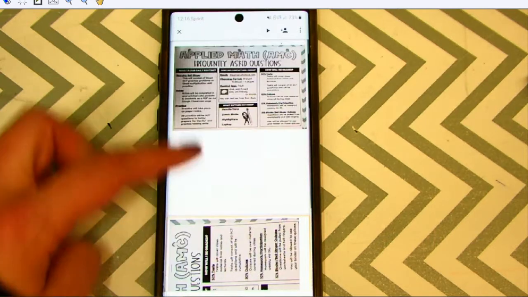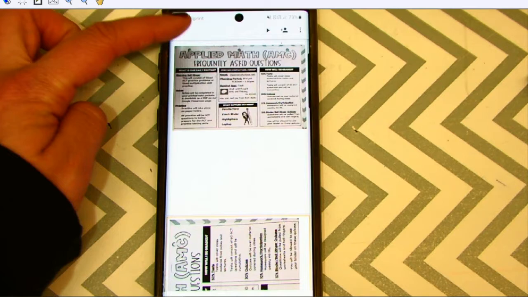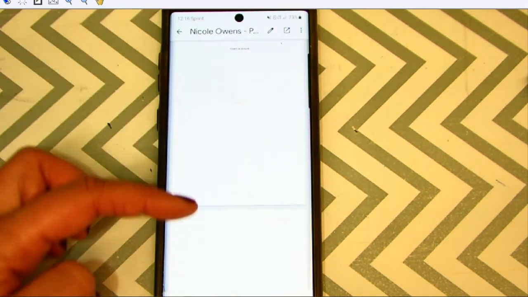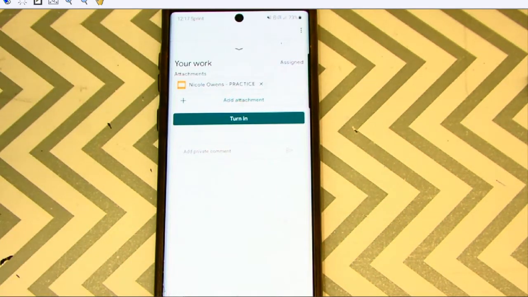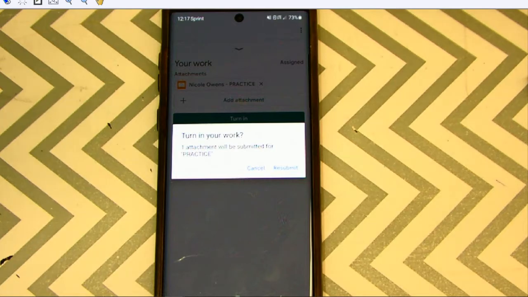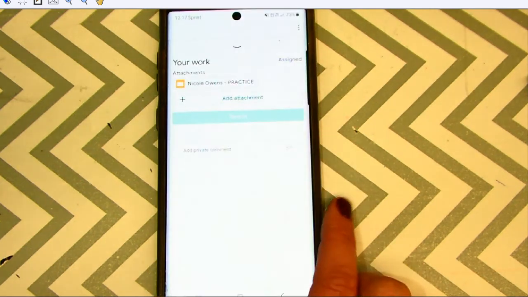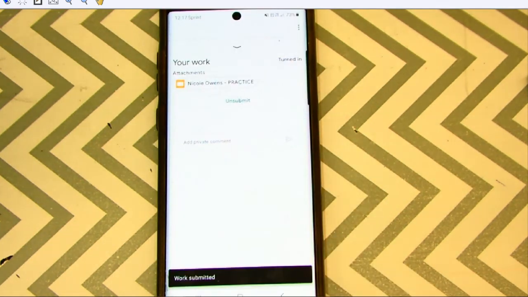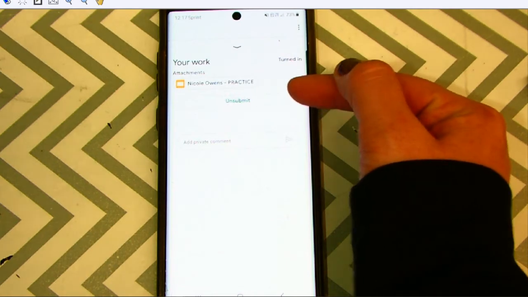Again, what this does is it pulls up just the slide. I'm going to close out of that again. This will be blank. That is okay because we're now out of Google Drive. And then I'm going to click Turn In. An attachment will be submitted for practice. You're going to click Turn in your work, and I'm going to click Yes or Resubmit. So I have been practicing, so it said Resubmit work. Yours will say Submit. Now let's say I'm like, oh man, I forgot to upload a picture. You can always unsubmit it and resubmit your work.